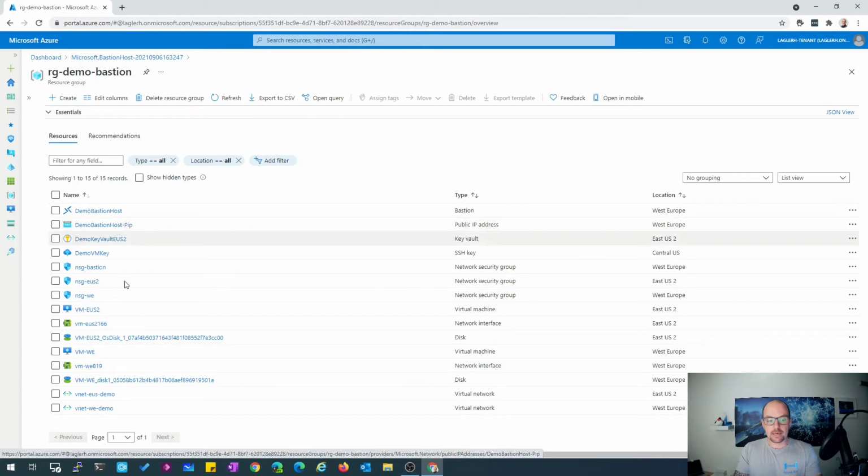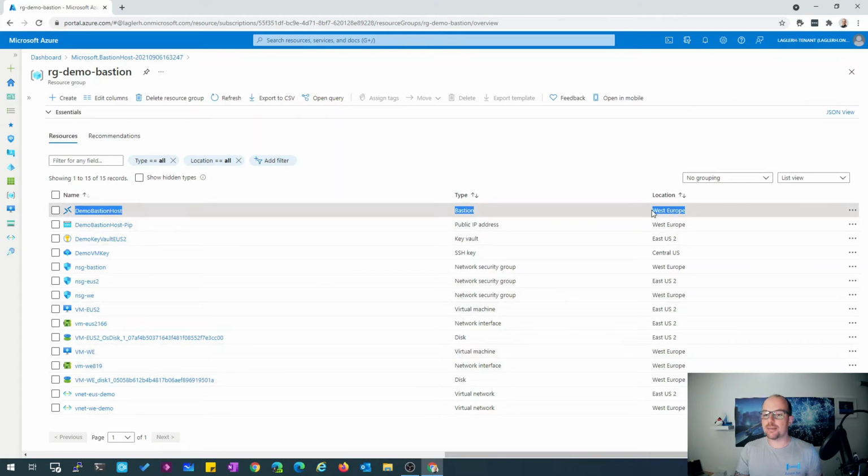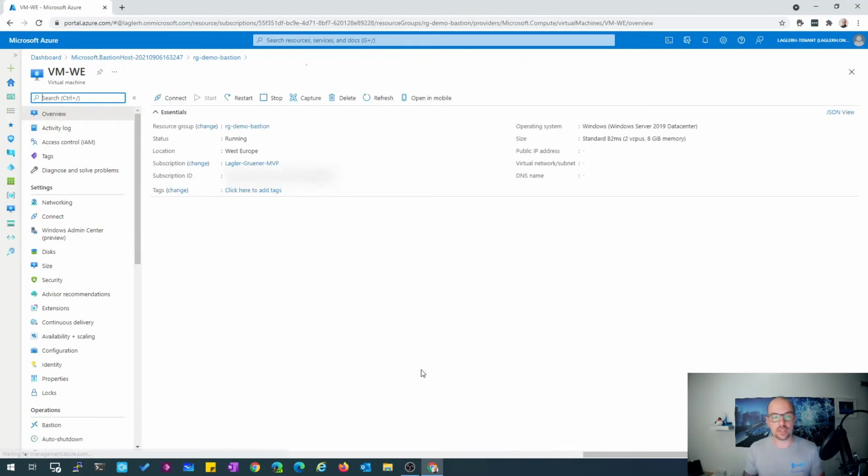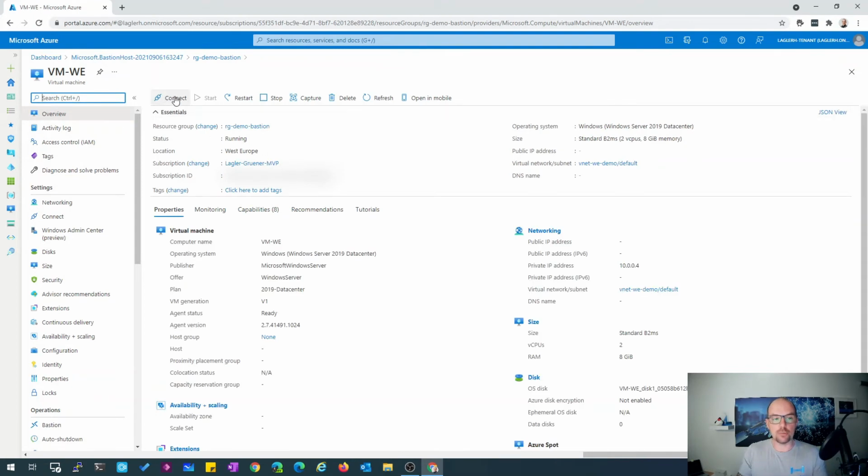Next one is I want to connect to my VM, and this VM is in the same region like the Bastion host. So you can see here VM West Europe is the region West Europe and the Bastion host is in the same region. Okay, so I want to connect to this VM. It's my Windows Server 2019 and I have here the option to click connect, use RDP to download the RDP file. It will not work because I only have a private IP address. So you can see here we don't have a public IP address assigned to this VM. So we have only a private IP address.